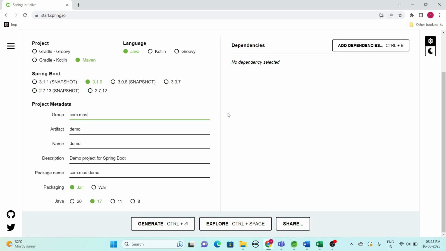I'm just typing it as MasterJSkills, and you can give the artifact ID as well. Spring Boot initializer demo, I am giving as the artifact ID, and you can even give the package name. Actually it will take it from the group itself, and you can modify it as well. So this is our configuration, and for packaging you can also mention either jar or war, and which version of Java you want to use, that also you can mention here.